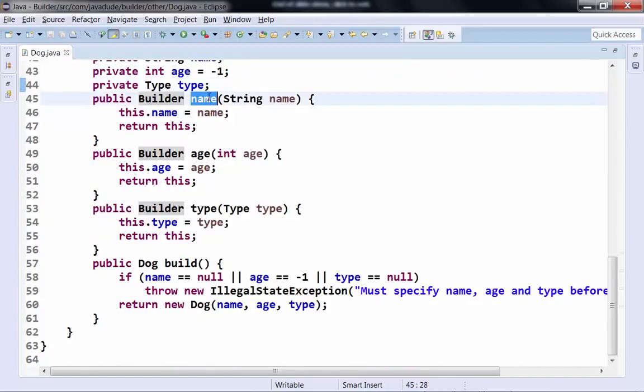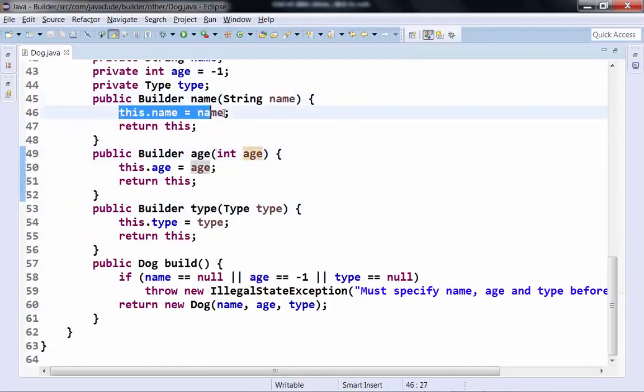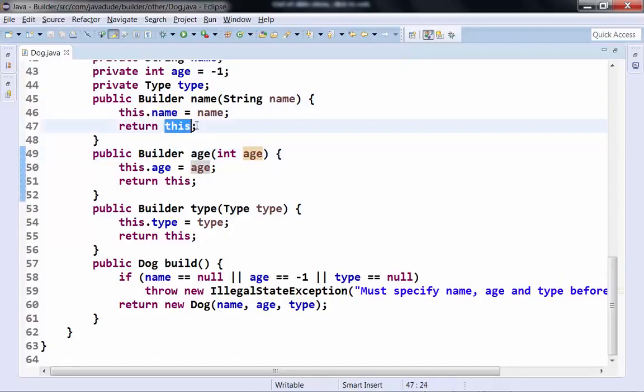I'm going to have three methods, name, age, and type, that take in the parameters you want, set them, and then return this so you can chain these guys. So this allows you to say .name, .age, .type because it keeps returning that same builder over and over again. And it's kind of a nice way to create a fluent API on this thing.